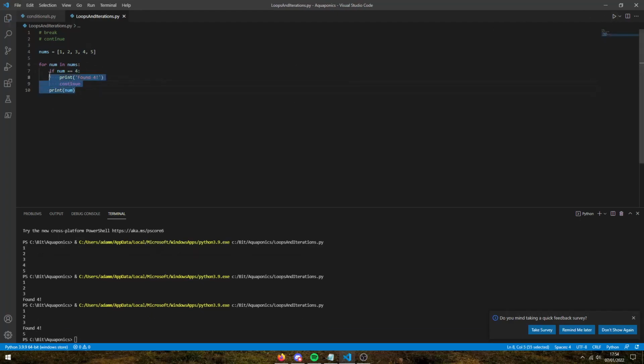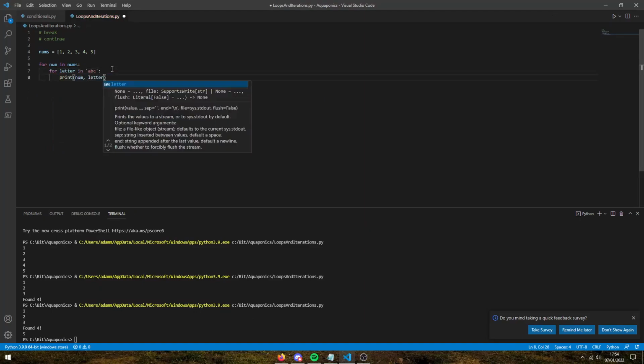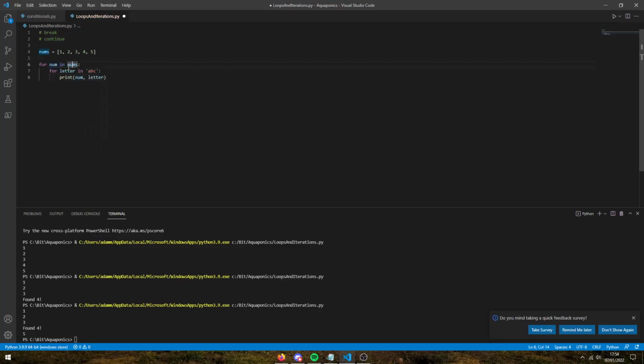We can also do something called a nested loop. And a nested loop means that we put a loop inside of a loop. So a loop in a loop, like loopception. So for this example, for num in nums, it's going to take 1 and go through with 1, and then it's going to bring it inside of this loop inside of this loop.